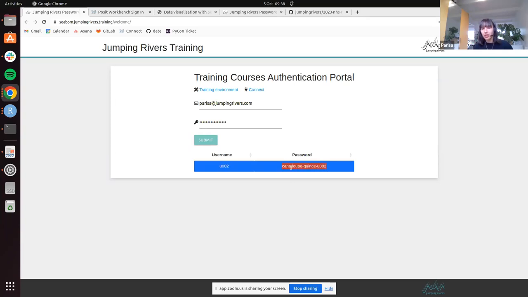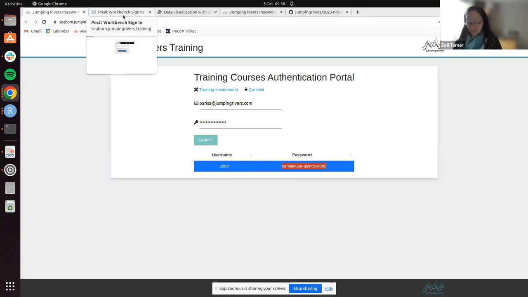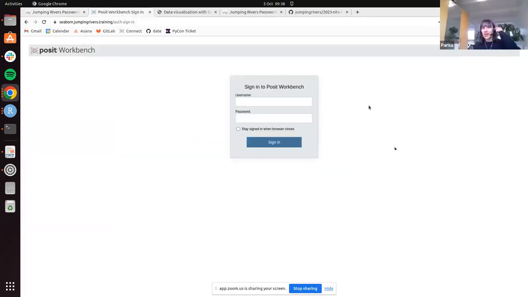So you can then just copy your password. So everyone will have a different number for their username. And then if you click on this training environment link, Okay, thanks. I missed that bit. That's fine. It will take you to a screen that looks like this. Then you can just paste in your password there and enter in your username and click sign in.